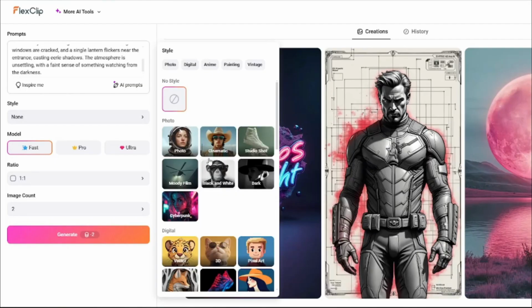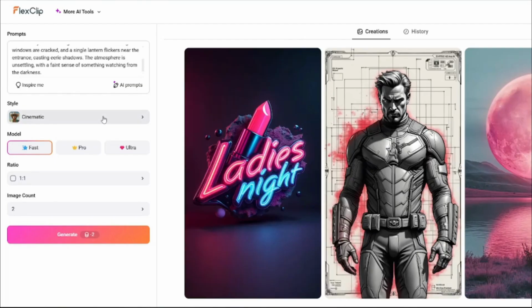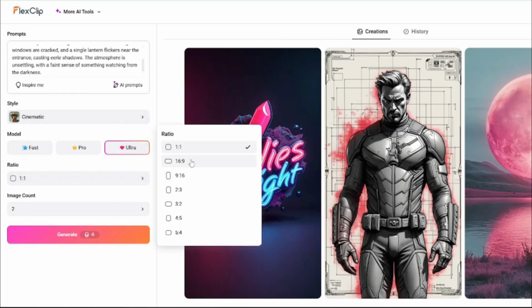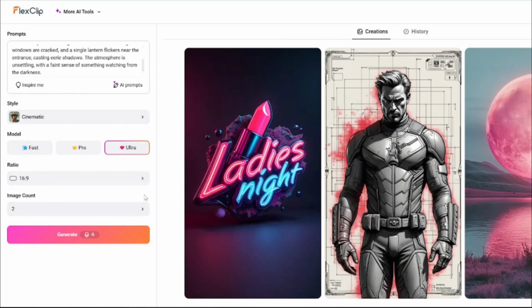Make sure the style you choose is cinematic, because that's exactly what we're looking for. The model needs to be ultra. Ratio, we are creating 16:9 landscape ratio ones. So from here, I'm going to click on generate.